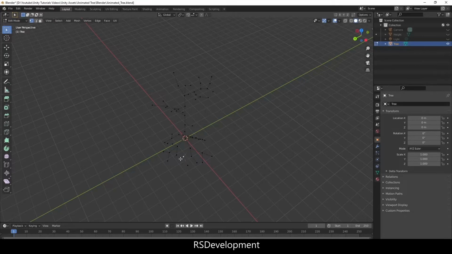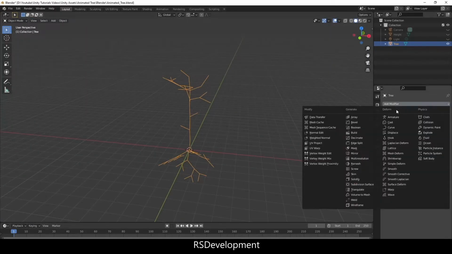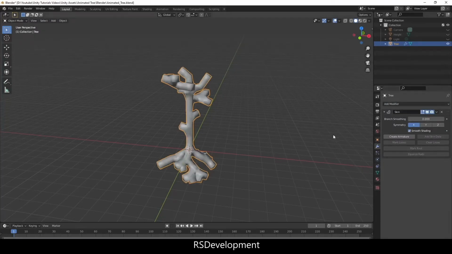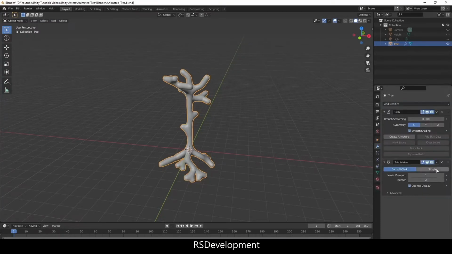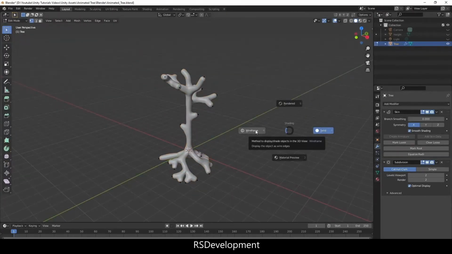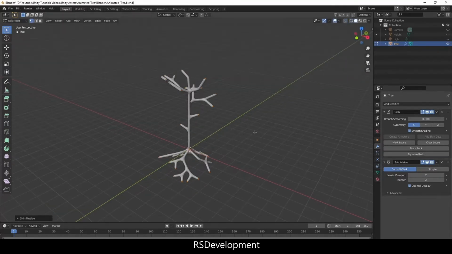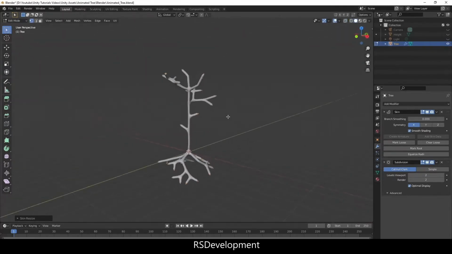I think that's looking pretty good. I have a bunch of roots and everything. So I'm actually going to add a skin modifier, select smooth shading, and then a subdivision surface and add 2 levels to that. So I'm going to go to wireframe mode. Everything looks kind of bulky right now, so I'm actually going to hit A and then Control A to adjust the width of the branches here.